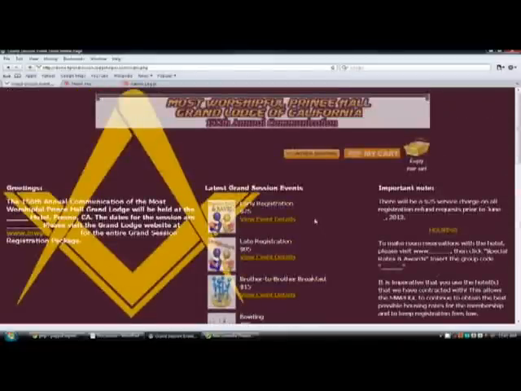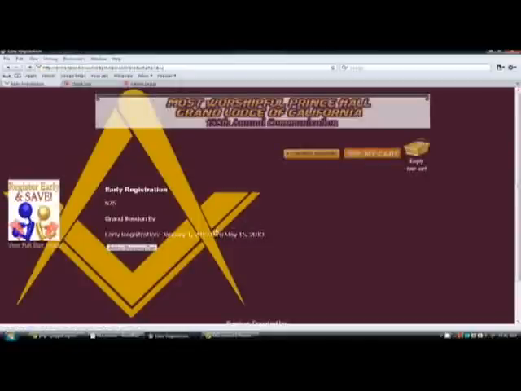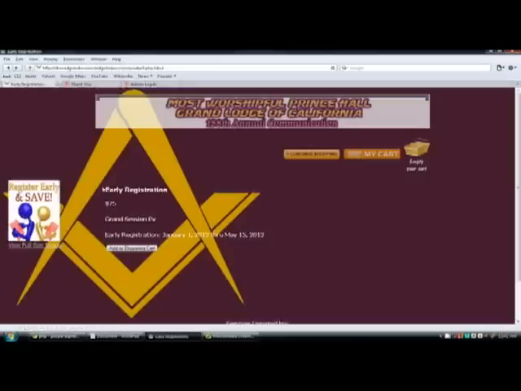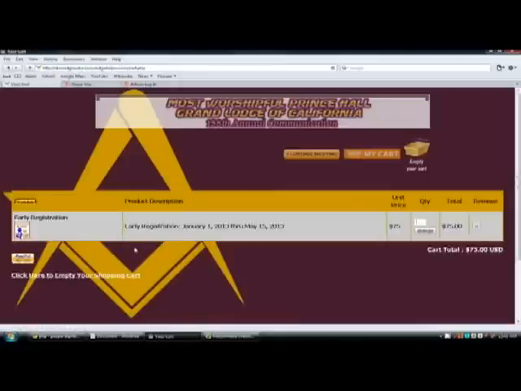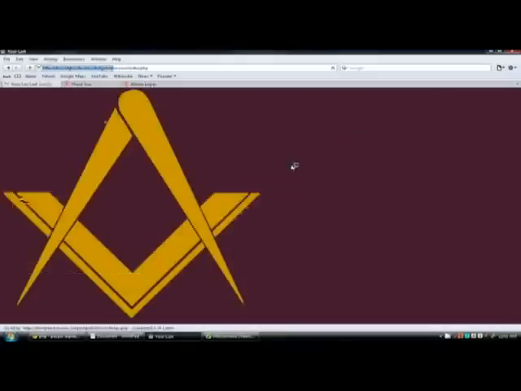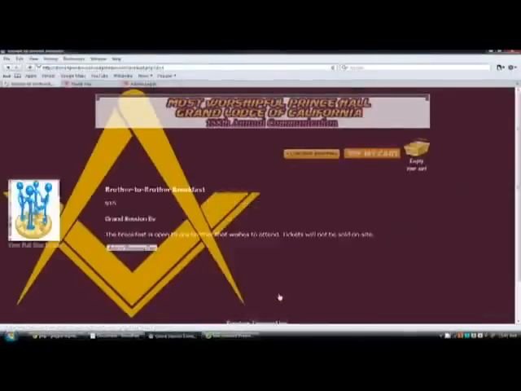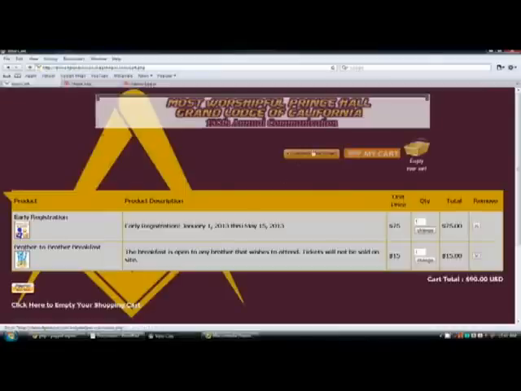Okay, so let's take a look at the early registration details. I'll click the image there. If you have a flyer, just throw one up, and I'm going to add that to my shopping cart. As you can see, we've got something in our cart, $75, and let's continue shopping. Let's say I want to also attend the brother-to-brother breakfast. Click event details and add that to my cart. Continue shopping.